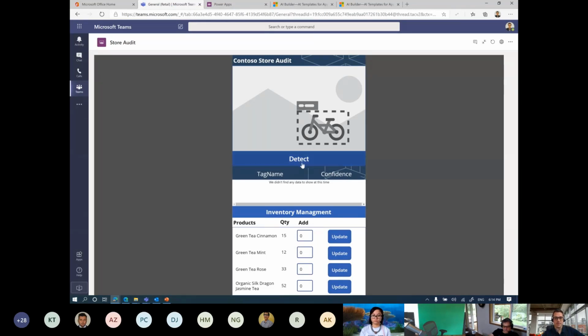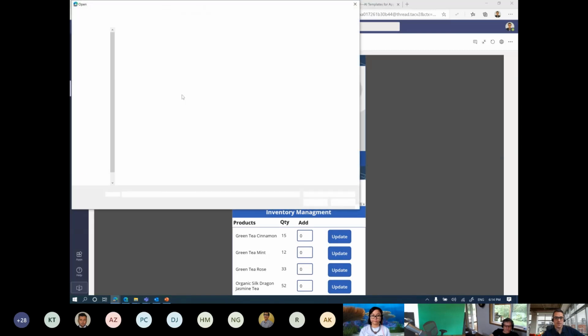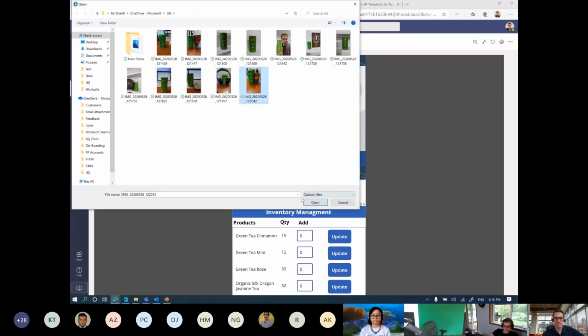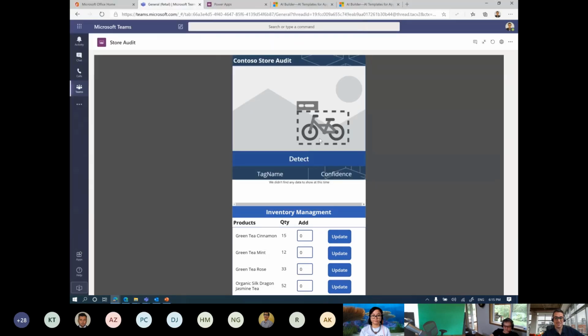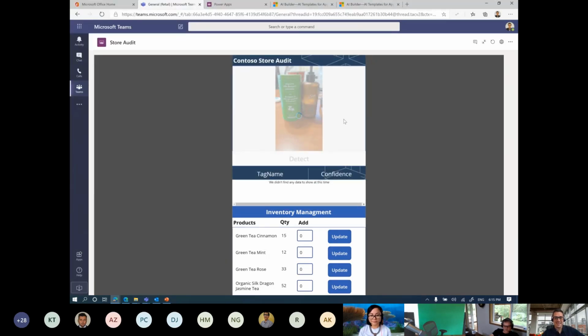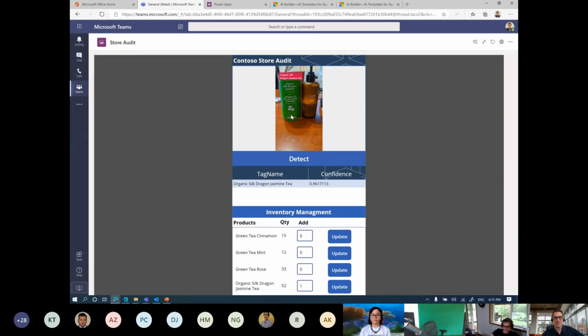I'm going to use this Detect button and upload one photo here from my favorite tea brand. It's a Canadian tea brand, David's Tea. The app recognizes the object, and down here it shows me the brand of this tea, which is Organic Silk Dragon Jasmine Tea, and it shows the confidence as well. Since I uploaded a lot of photos for this specific brand, it shows 96% confidence of this object detection. At the bottom section of this app, I have a list of products within my store.